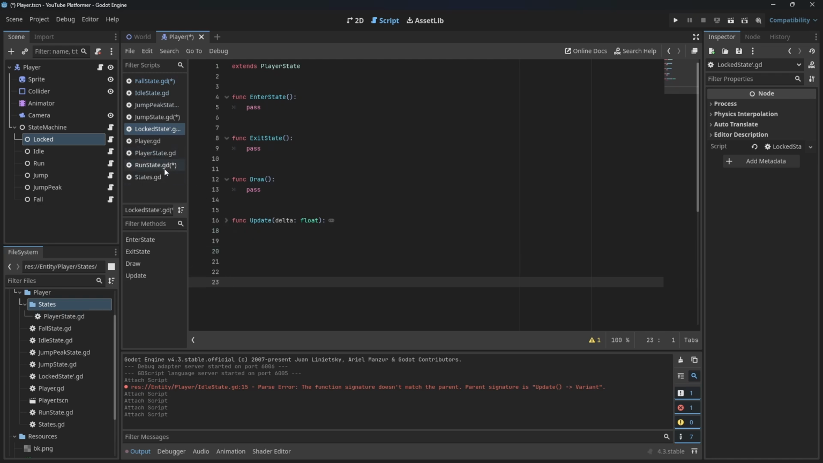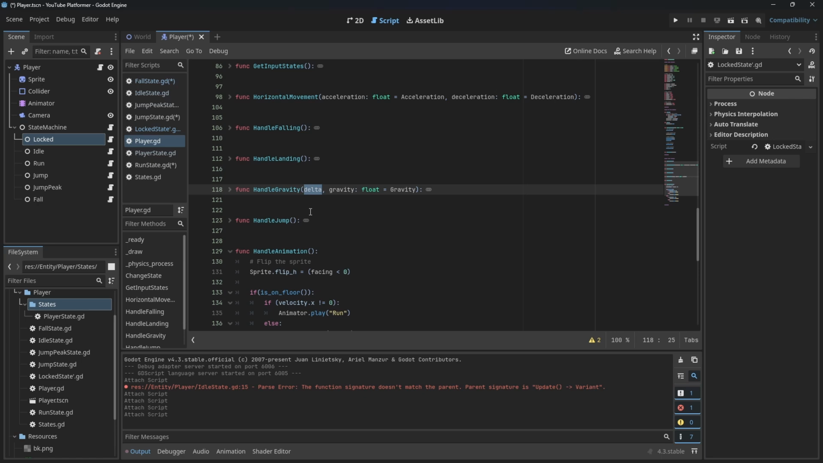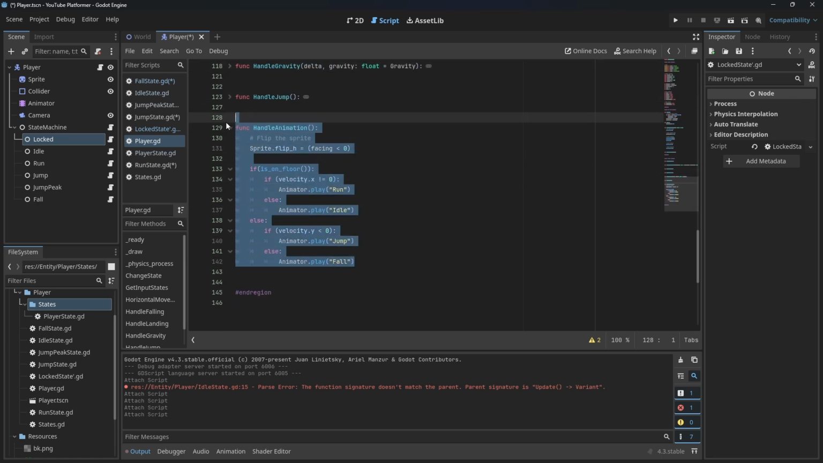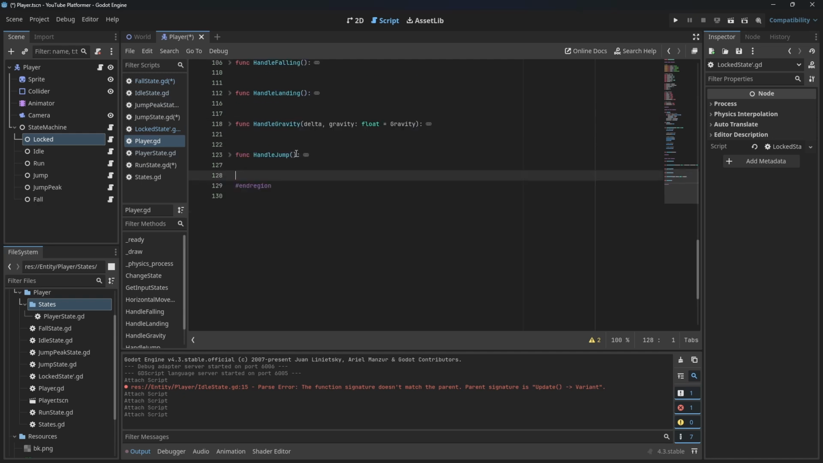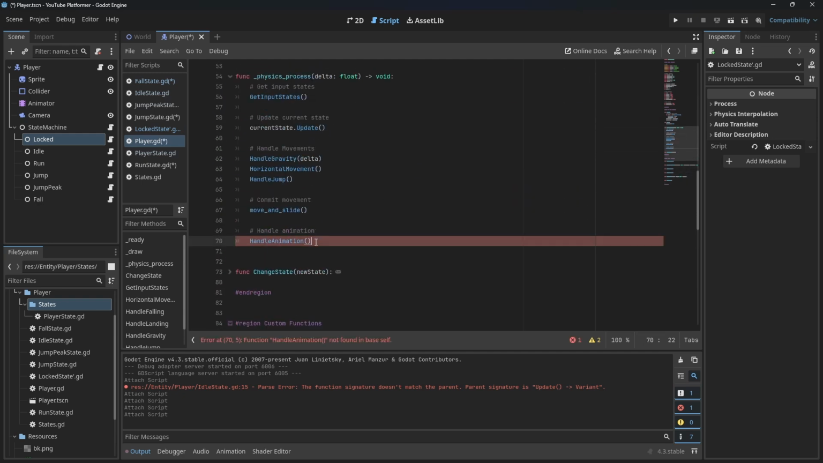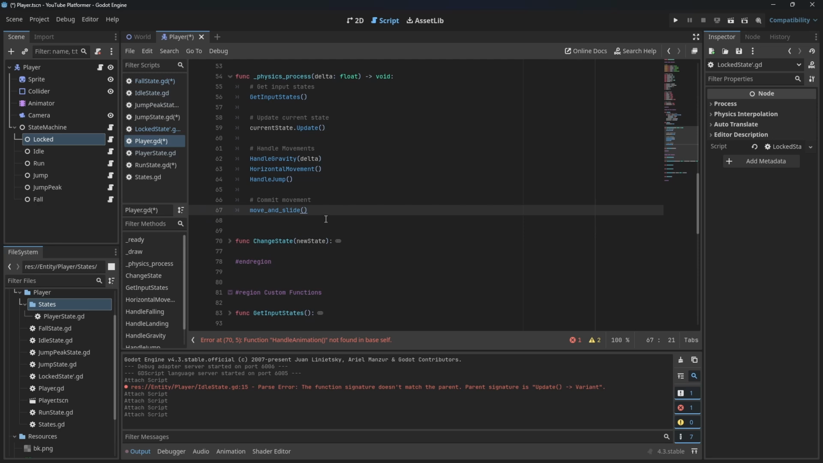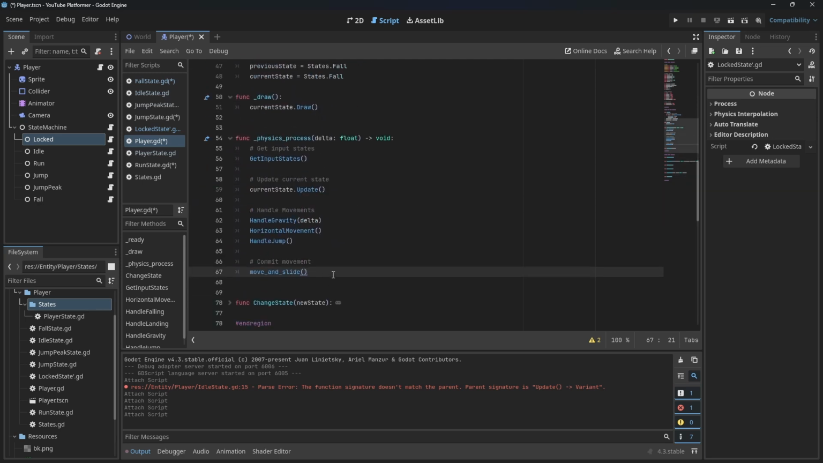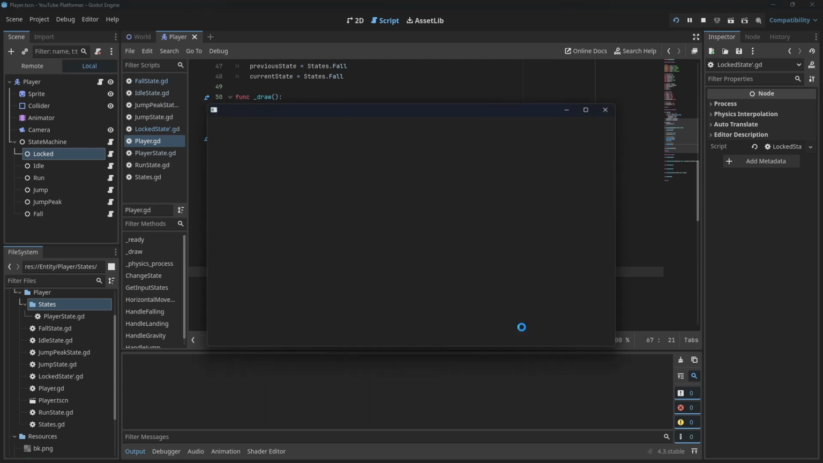Perfect. There it is. So now that we have all those functions in there, we can come here and just get rid of all of that code. We don't need that handle animation code. We just go down to the move and slide. So now this is the part where we run the project and see how many things are broken, because we forgot to do one or two little things, I'm sure.